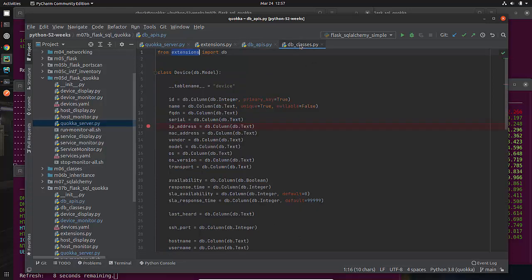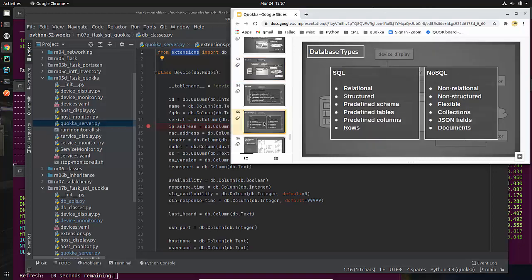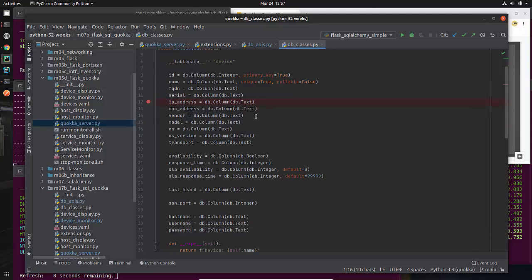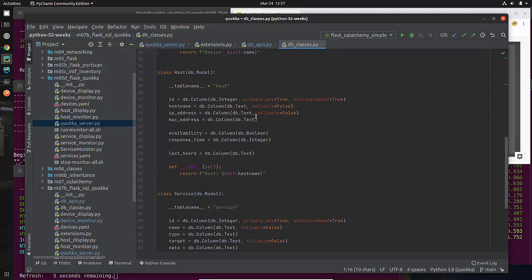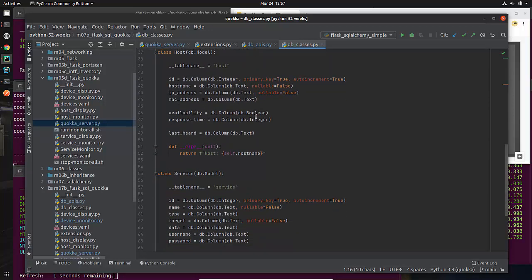We did look at classes because we remembered that when you create an SQL database, not only do you need to define things, but everything is predefined. So your schema, your columns, your tables, etc., it's very structured and it's set in stone from the beginning. So you've got to make sure you create these classes that identify all of the columns that you will be using. And in our case, that would be for device, host, and service.